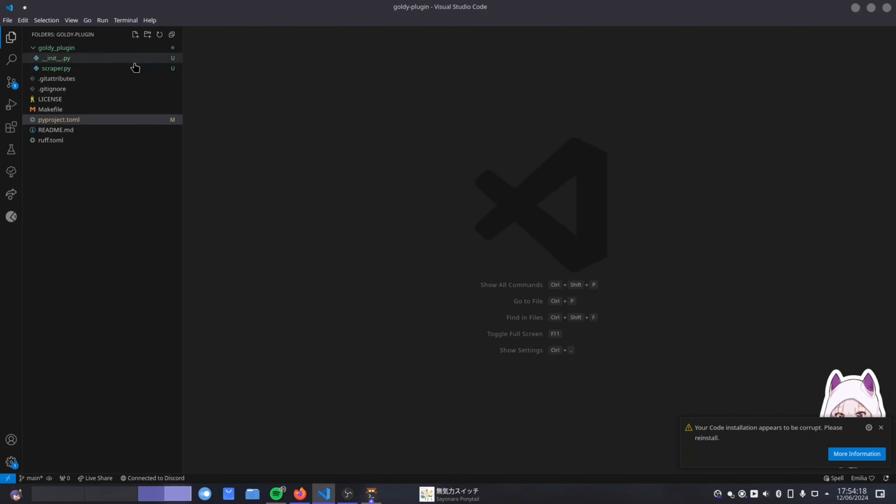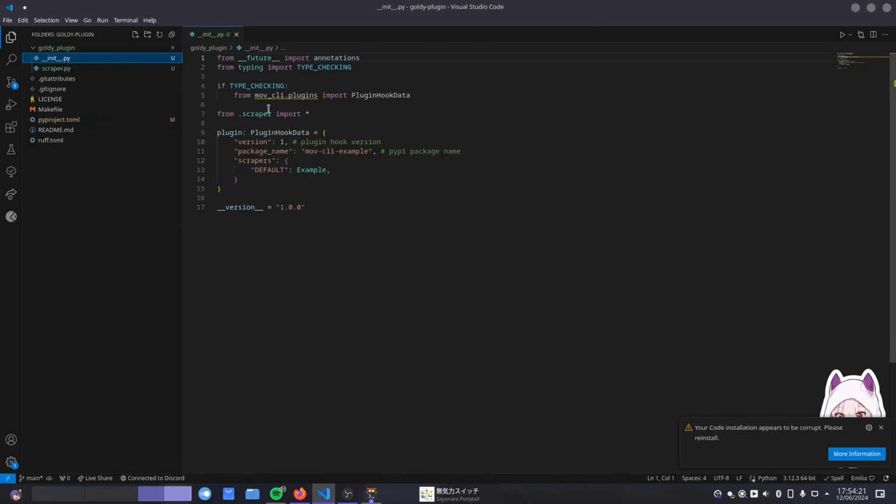But we also got some more things. So in init.py inside of here, you want to rename the package name. So the package name is basically going to be the PyPI name. So the PyPI package name. So you know when you do pip install and you type the package name, that is what you're gonna be. This is what you're gonna be entering. However, we want to be changing this to Goldy-plugin because that's gonna be the name of my PyPI package once I publish it.